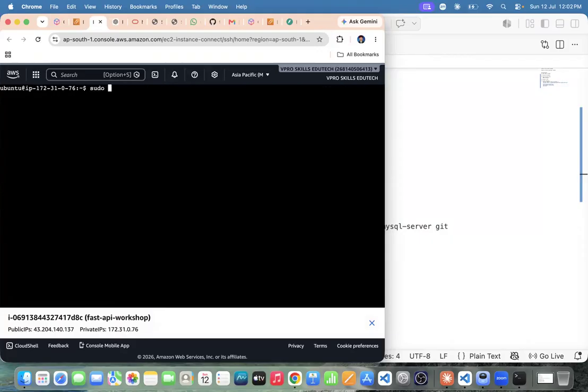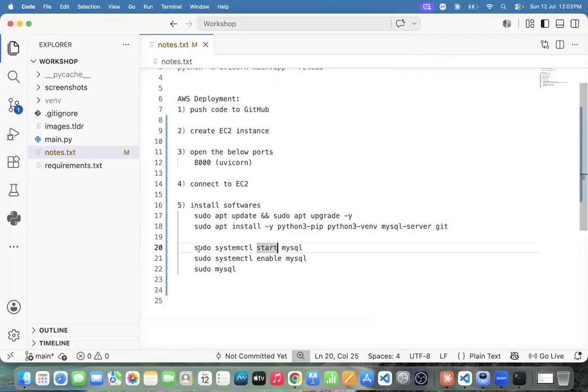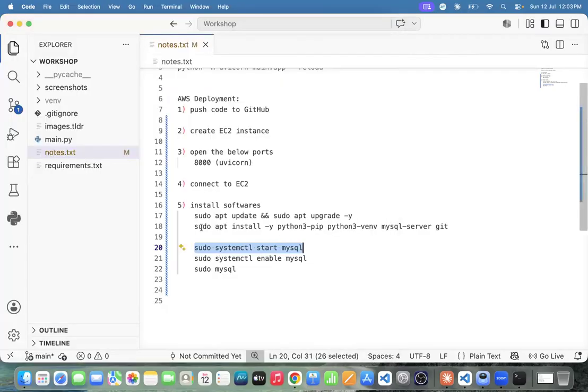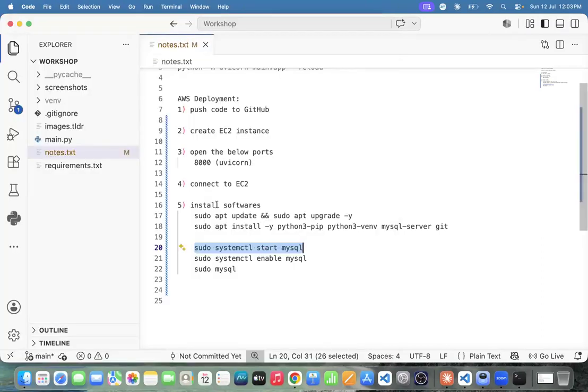Sudo apt update. Apt update. And start it here. How to start MySQL? Let me start MySQL. The MySQL service is not found now, because we have not installed it yet. MySQL server is not installed, sir. They provided the same command now.